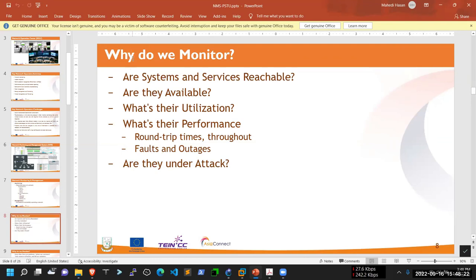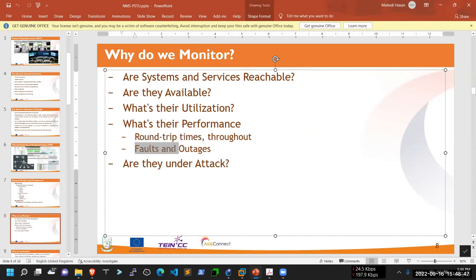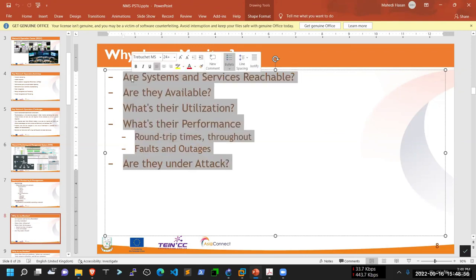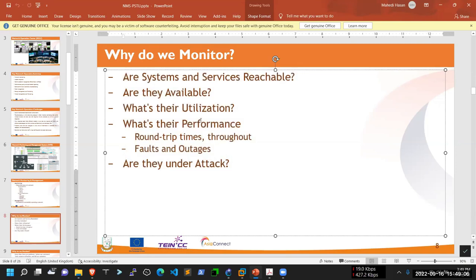So now the question comes, why do we need to monitor? I already answered this question, because we need the systems and services available. We need all the devices available. We need their utilization. We need their performance in detail: the round trip time, throughput, faults and outages. And we also need to know whether any device or service is under attack or not. For all of this, we need a monitoring system. Our monitoring tools provide time-to-time information about these services.